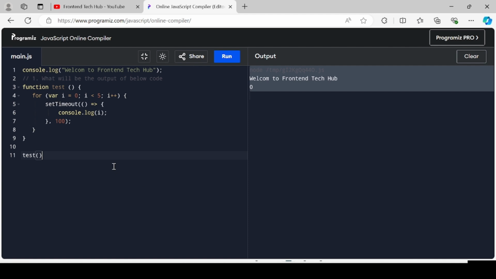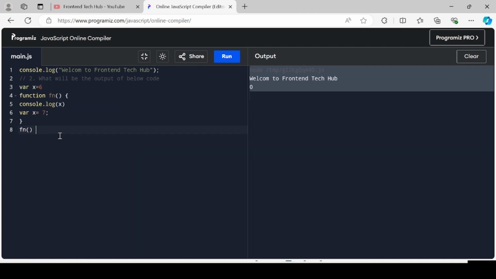Okay, now move to the second question. Here is my second question. You need to guess the answer. I will run it and then we can see. First we'll discuss that we have a var, and after that we have one function, and then we have console x. Now we'll run that code. Hope you have got the answer in your mind.